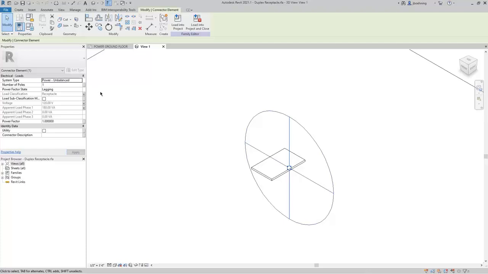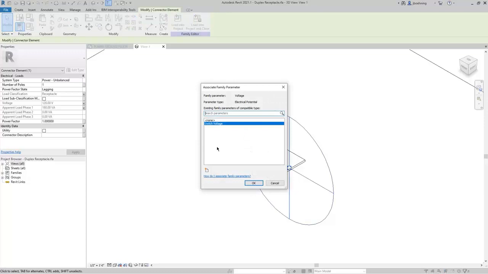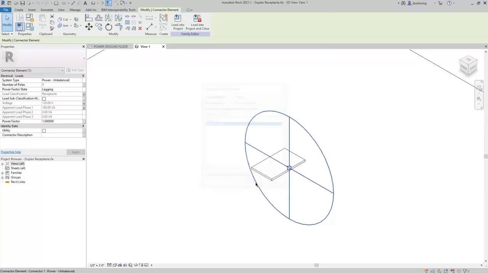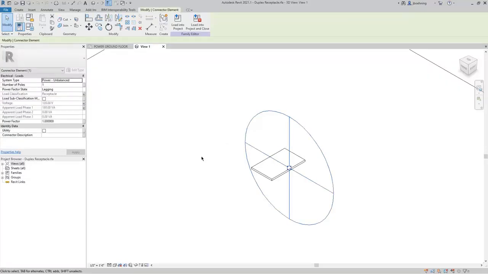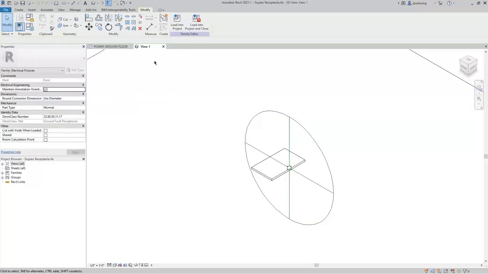The important thing to keep in mind with power circuits is the voltage. And so here's a voltage. All of the electrical connectors will have a voltage parameter, and this one in particular is associated to a family parameter, which is the switch voltage. That's where the voltage of this receptacle can be controlled. Okay, so once again, to be added to a circuit, it must have an electrical connector, and you need to pay attention to the voltage and the number of poles and the system type for each connector.